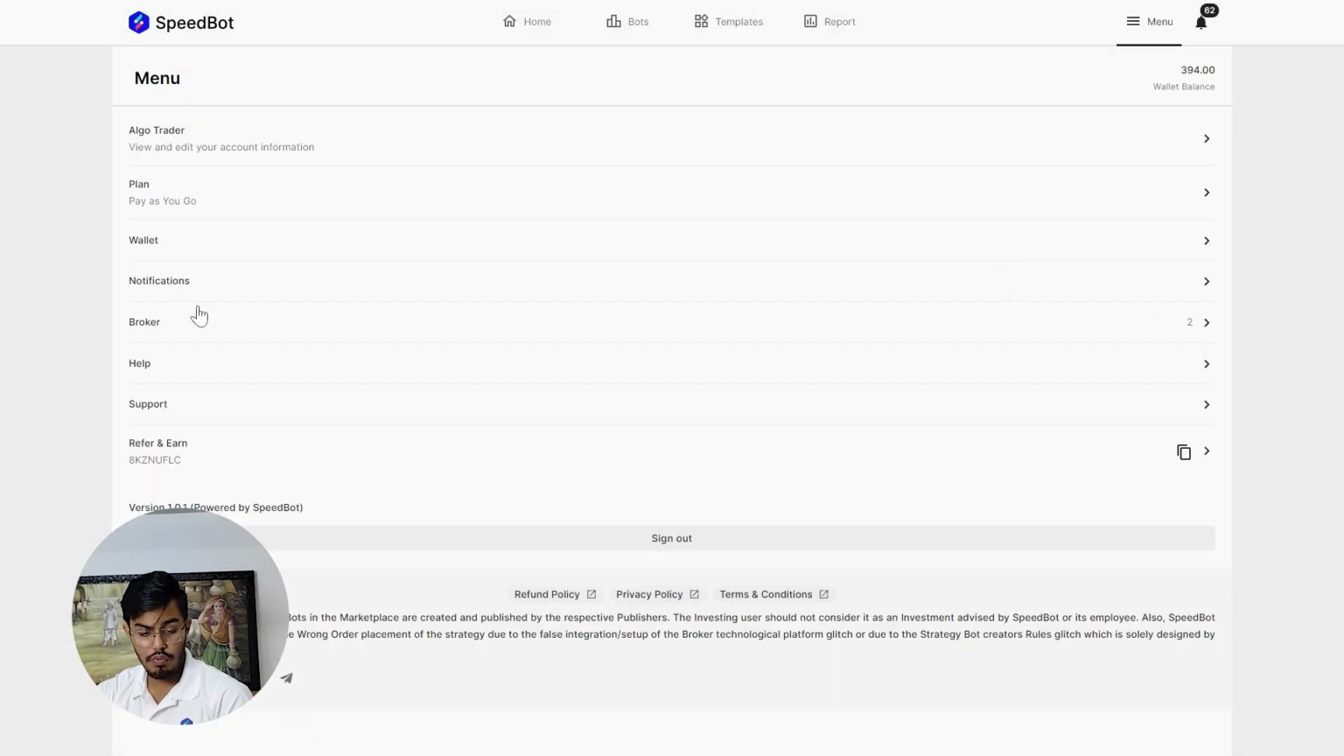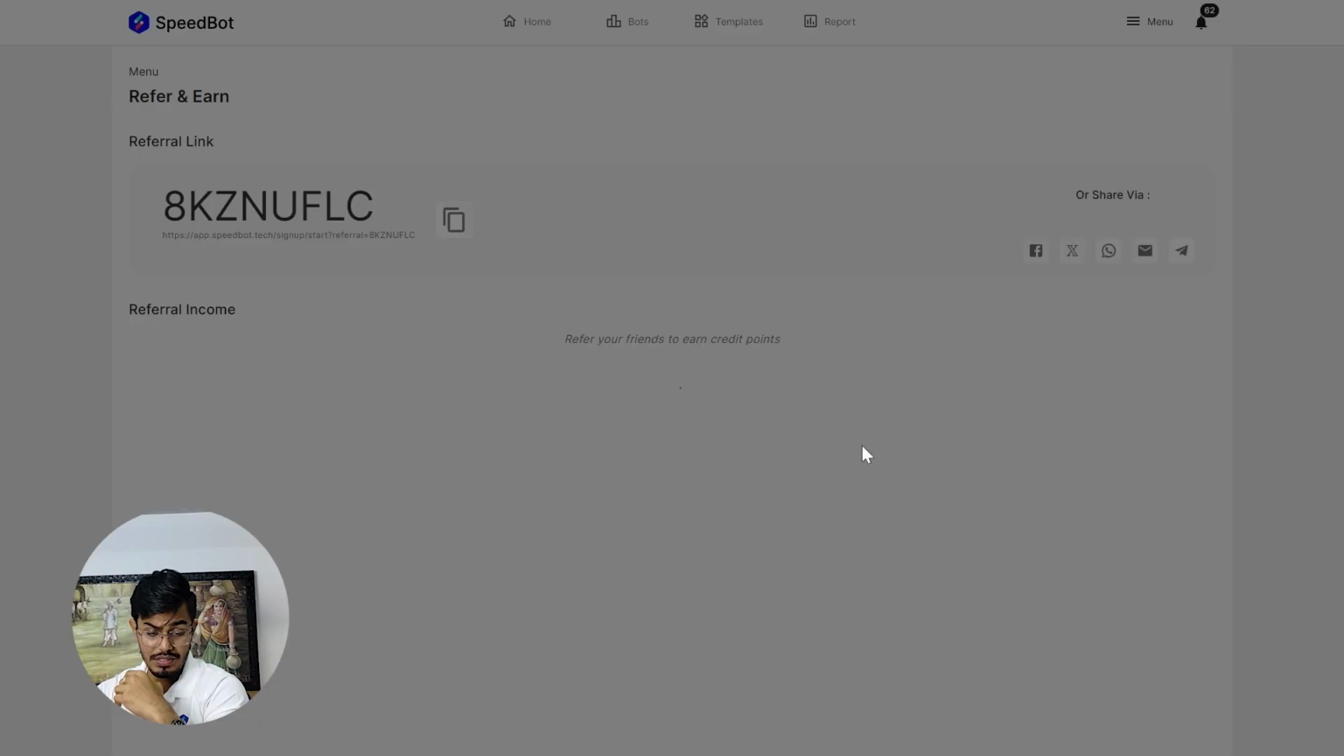Over here, if you go to the menu down on the bottom, you'll be able to see the refer and earn, and there is a code given. You can just copy this code and share it with your friends and families, right? Once they sign up on SpeedBot, they can add this code and the referral will be taken in your account. So how you can do that? You can just click over here.